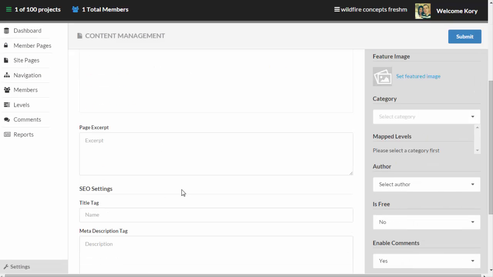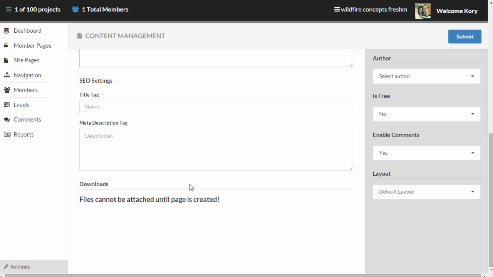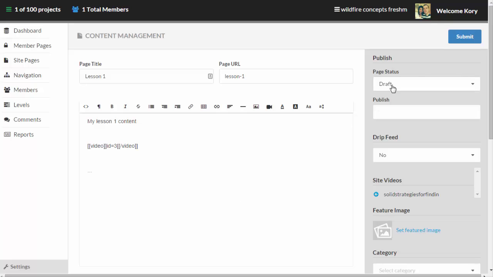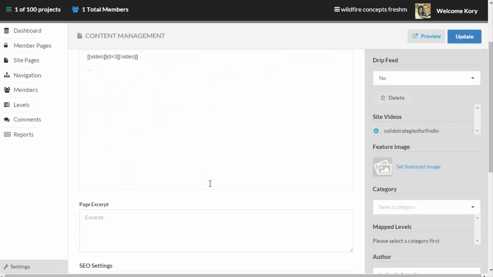Scrolling down a little bit more, we can insert our own page excerpt. We can do SEO tags. And we have the option to attach downloads, which is pretty cool. I'm going to go ahead and set this to published. I am going to submit it just so we can enable the option to add downloads. Now we see our page down here that we just created. So I'm going to go in here. I'm going to click on edit. I want to scroll back down.